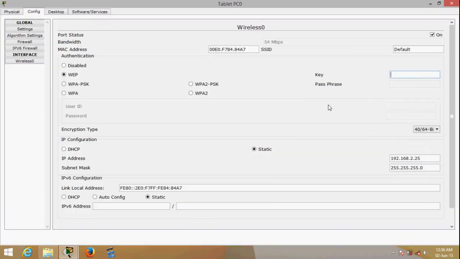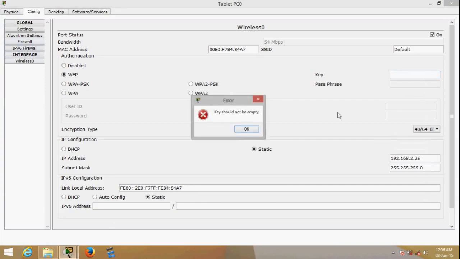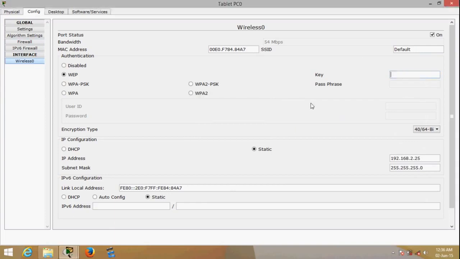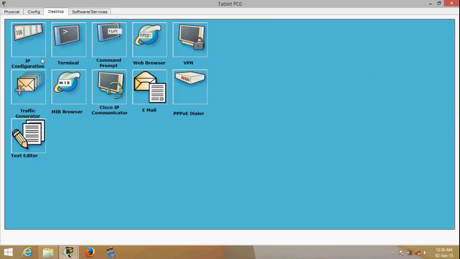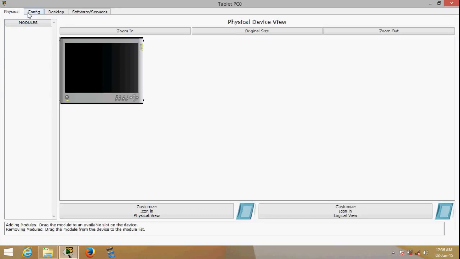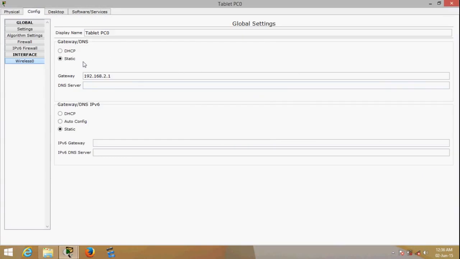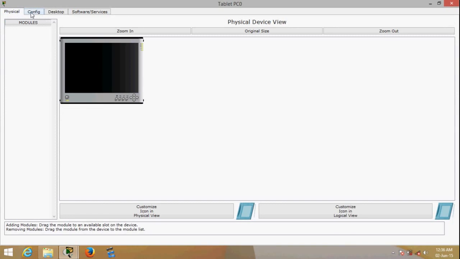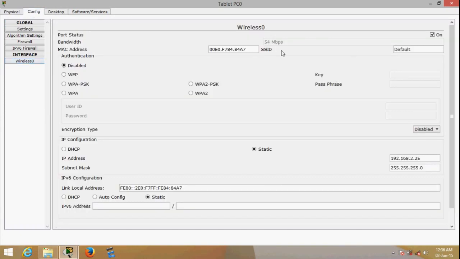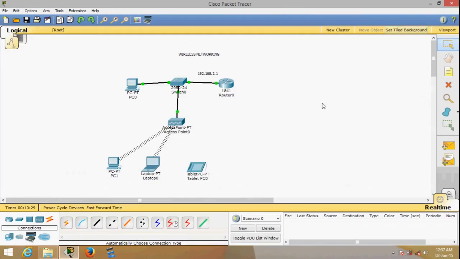Hold on a second, this is a little complicated. The key shouldn't be empty. How do I know? Hold on a second. It's quite surprising because it doesn't have one. I'll go to wireless again, choose WEP and put in 1234567890, and the SSID should be Geeking Is Fun. I hope I have established a connection.